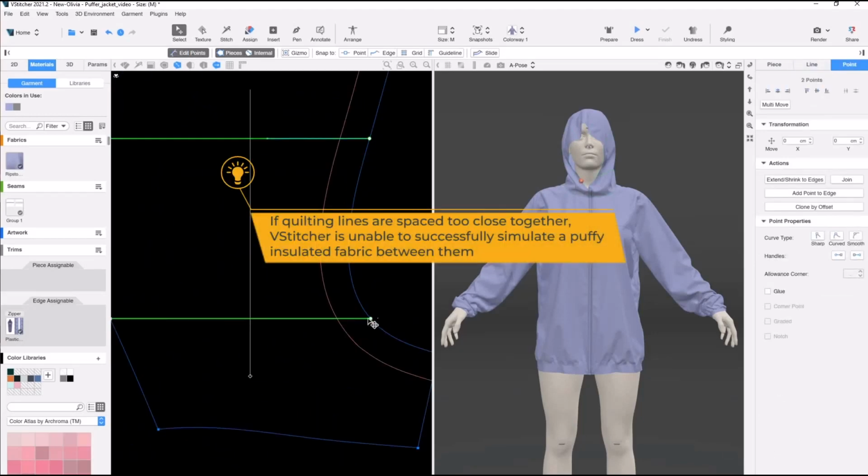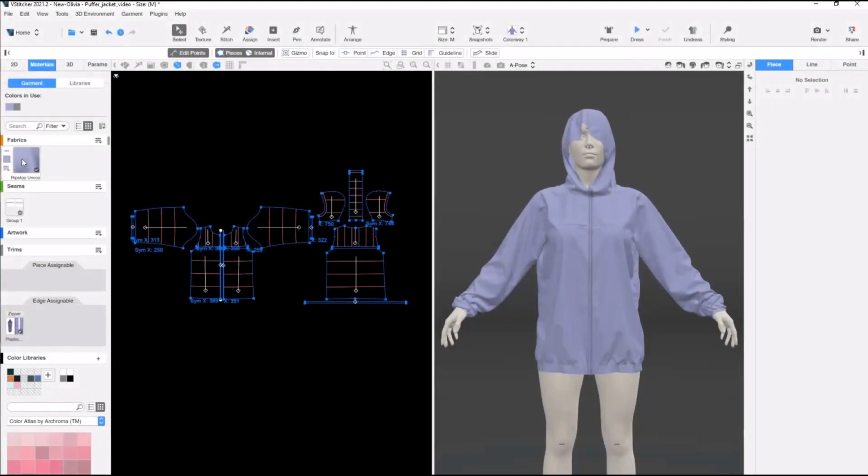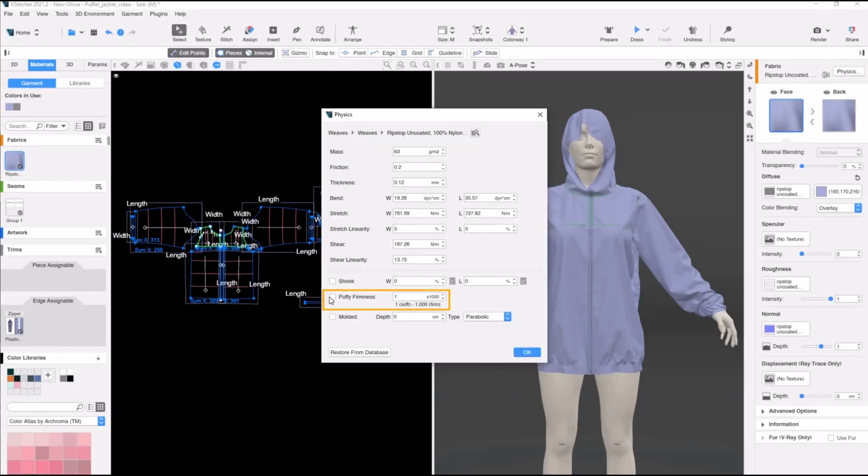Note, if the quilting lines are spaced too close together, V-Stitcher is unable to successfully simulate a puffy insulated fabric between them, regardless of the puffy firmness applied. Now we'll move to the second point, setting the fabric physics. We'll go to Physics and enable puffy firmness.